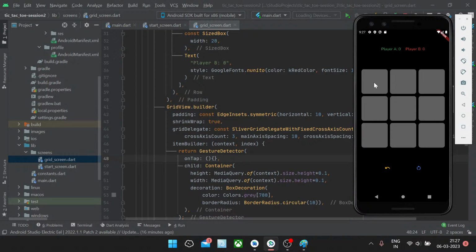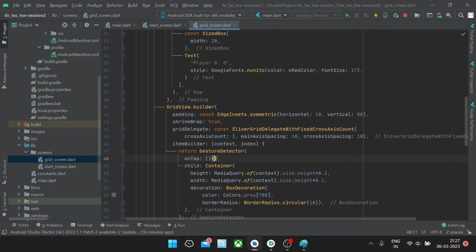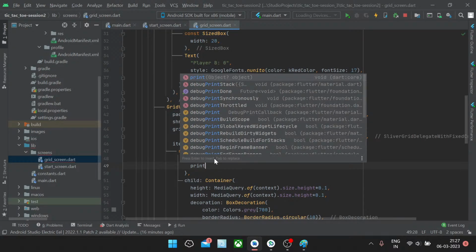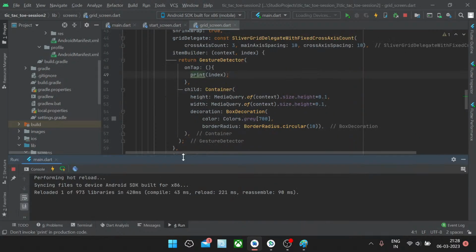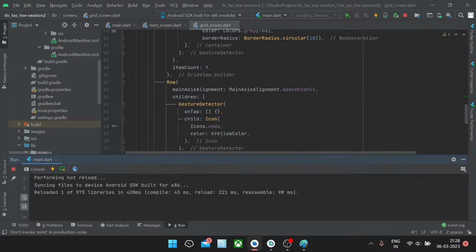What should happen when I press it once? When I tap on each button once, what would happen? For that, I've enclosed it with gesture detector, and on the on tap property, just to see if everything works, I'm going to print the index of the grid. Since it's a print statement, it will print in the terminal over here. It should print over here in the run terminal.